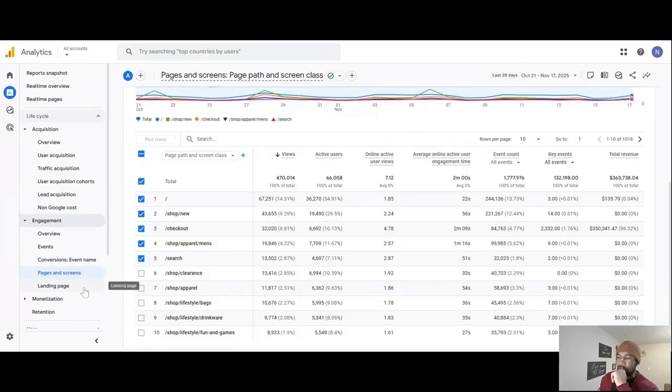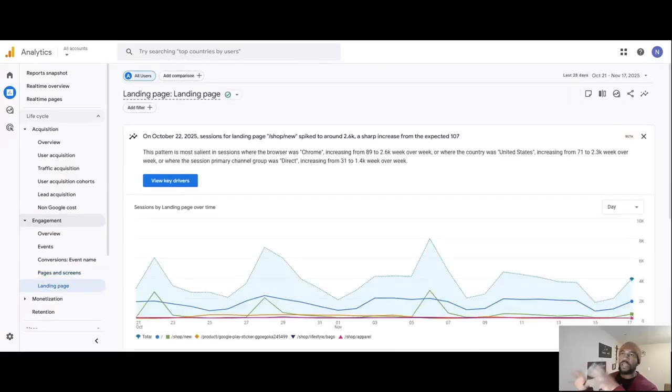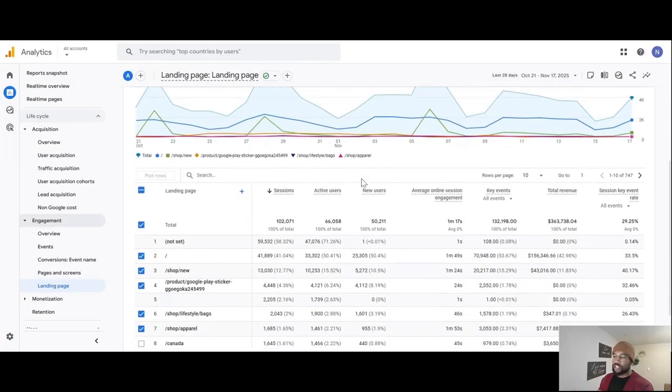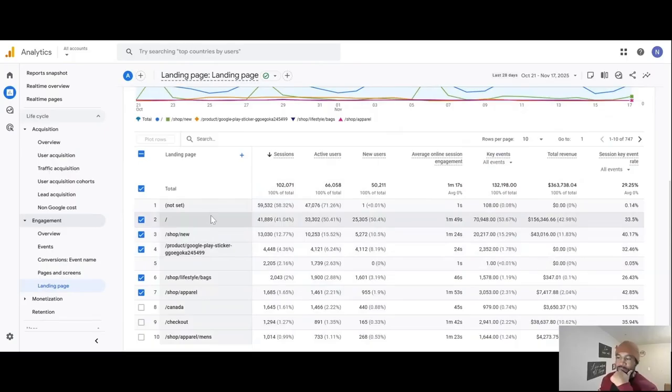Now, going down into landing page. There is a difference between pages and screens. Pages can be any page that is visited within that 30-minute session that I mentioned earlier, whereas a landing page is what an individual landed on when they first visited your site. So you're going to get a lot more information from the ads that you run in this landing page section of your site. You can see the different landing pages here.